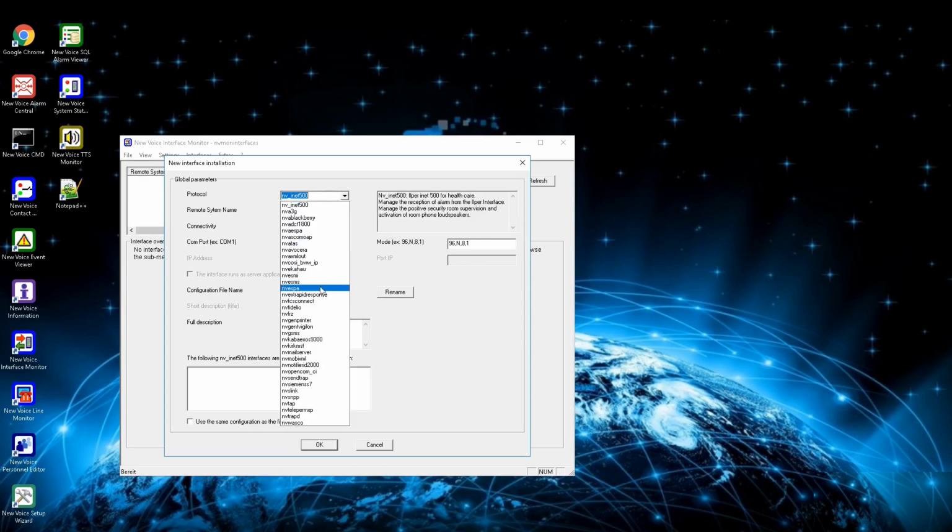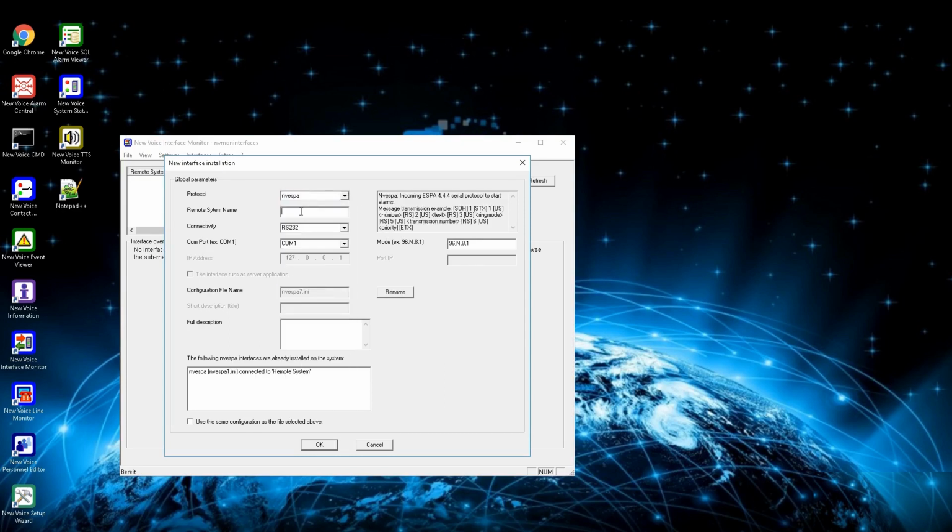Be careful not to use ESPA-A. The A stands for an outgoing interface. Next field is to define a name for this ESPA interface. This name should give a hint on what third-party system is connected to. Keep the connectivity drop-down menu set on RS-232.